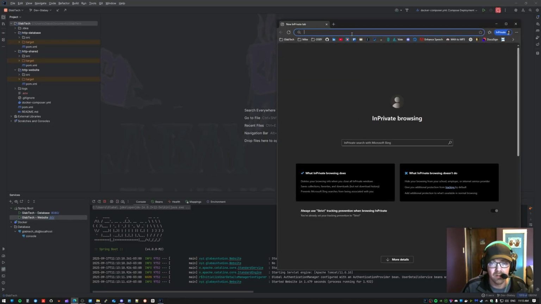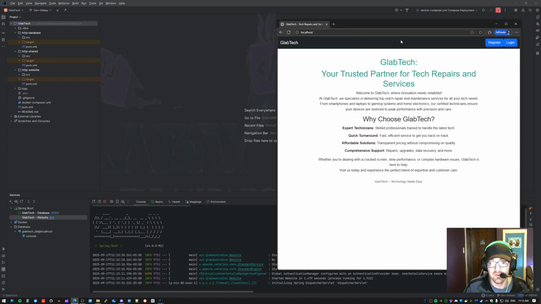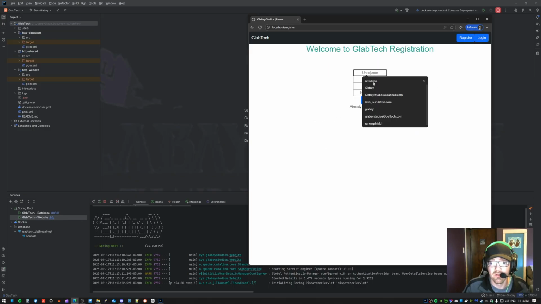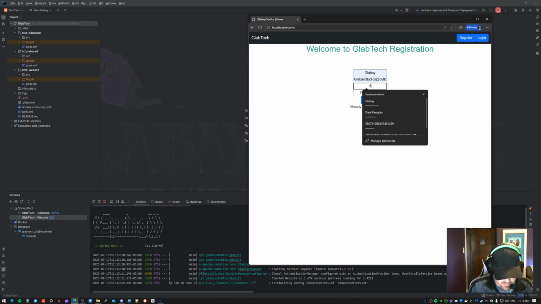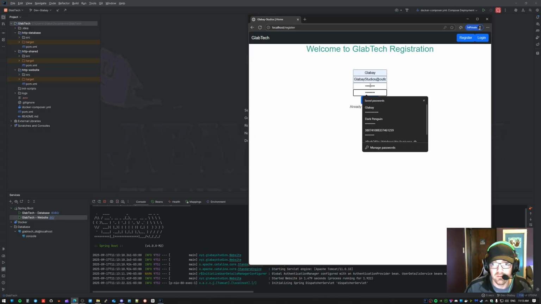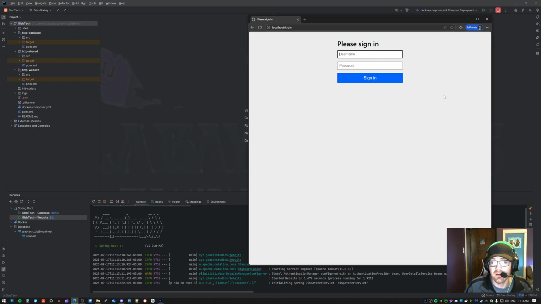We'll pop up an incognito window here. Ours is exposed just on 80. So you'll see here, this is what the site looks like so far. LabTech, a trusted partner, blah, blah, blah. Come through here, we can register. So I'm just going to throw in some data. Secure. Now I've made an account, I can go and log in.